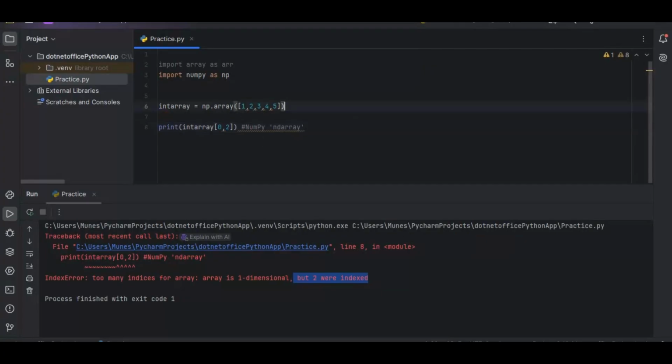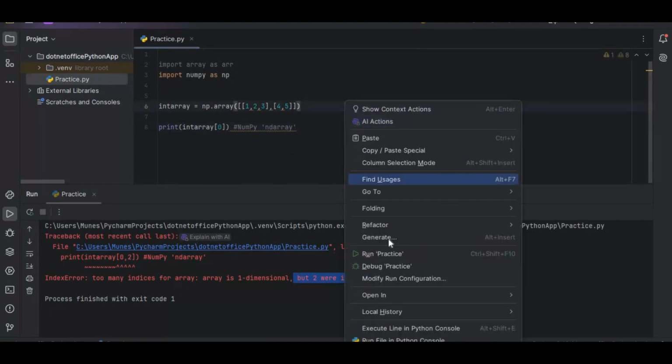So how can we make this? Let me take it here. np.array. Here I have taken 1. Now we need an array inside the array, so I have to do that. I will say 4, 5, and then this one. At that point, let's run this.